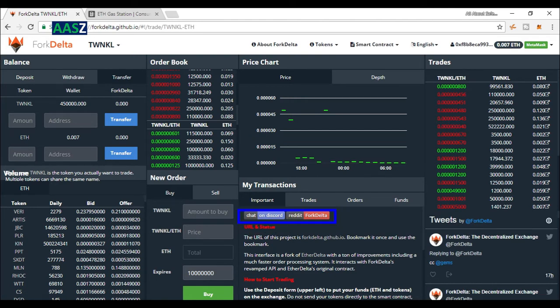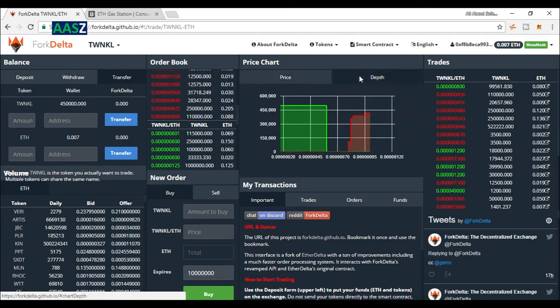Number 6. Price chart. It shows the price in a graphical form. Also, the market depth of the bids and asks are displayed graphically in this section.